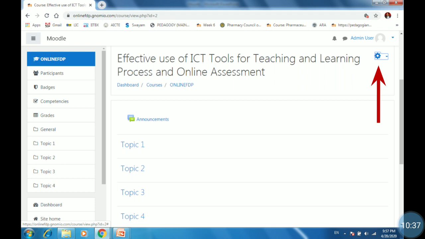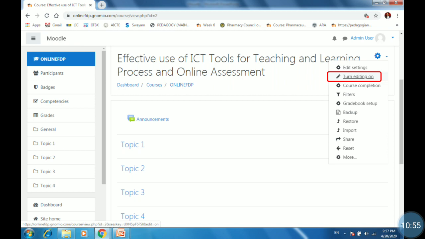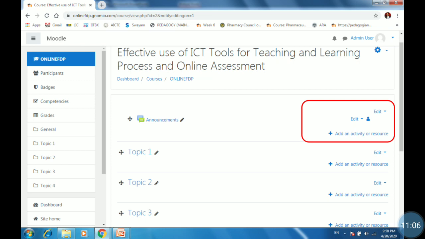On the left-hand side there is a control panel or navigation bar. Here you can see topic 1, topic 2, topic 3, topic 4 as 4 sections added by default. In front of the name of your course there is again a gear box. Click on it. There are so many options. Just click on the turn editing on option in order to edit the settings of the course. Once you click it, you will be able to find options added such as edit, add an activity or resource.